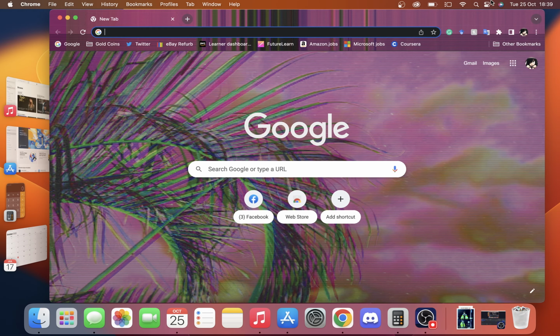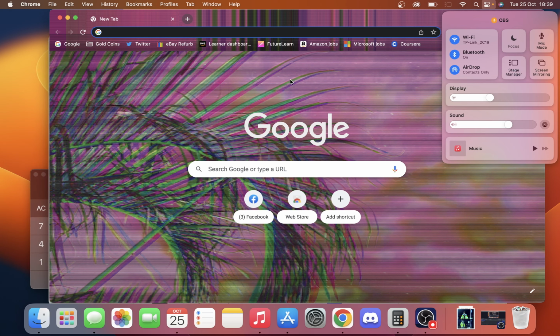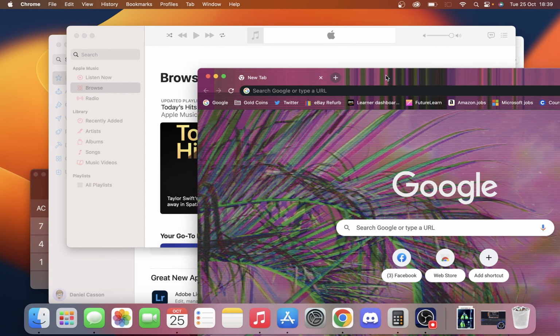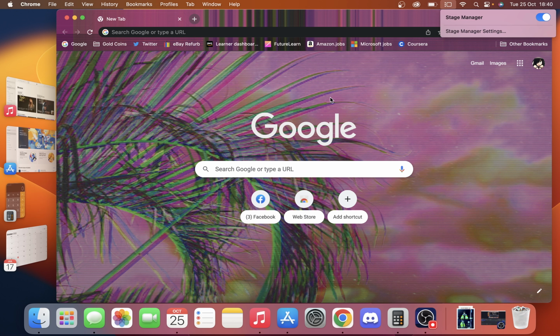If you ever want to turn this feature off, we can just go up here, just click Stage Manager off on the icon, or we can just go back into control panel and just click off. And that just puts all your applications back like they would be before this update. So once again, you just turn it on at the top, and there you are. So that's how you use Stage Manager in the new macOS update.